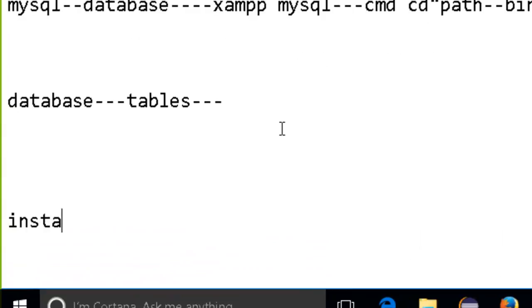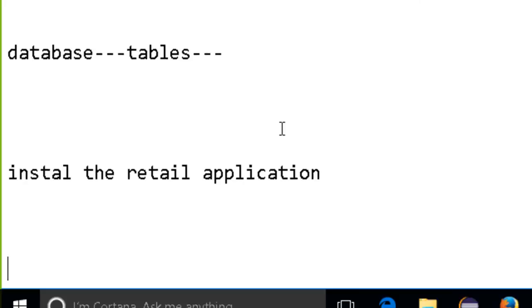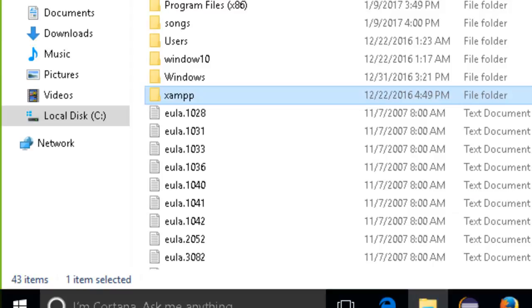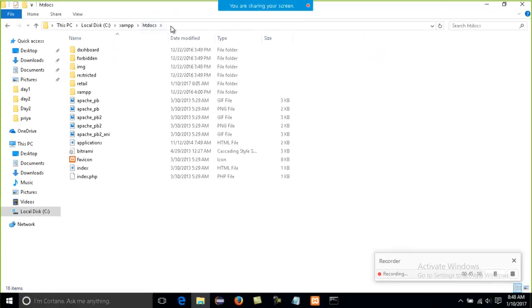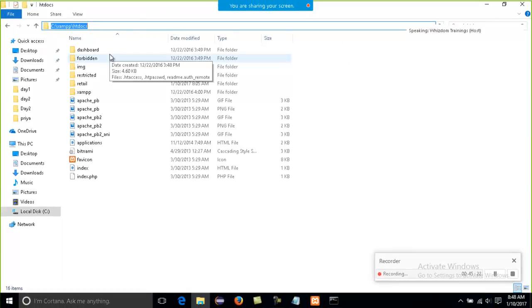Here is how I could install the retail application on my server. In case of SOAP, as I explained, we'll work on XAMPP. And here's XAMPP. In this folder, in this location, XAMPP htdocs, you will deploy your retail application.